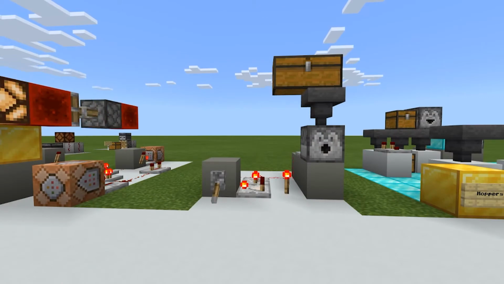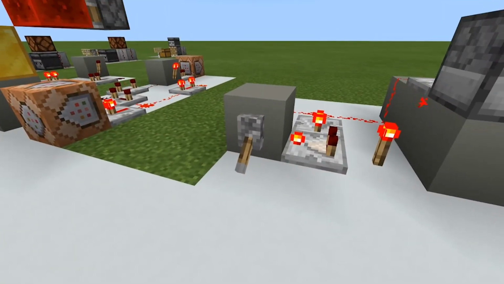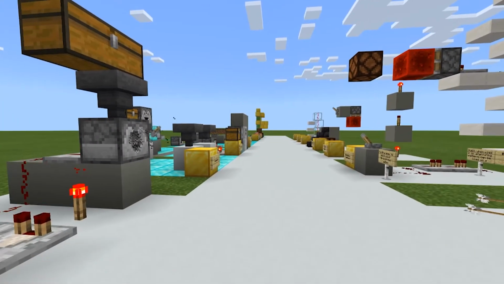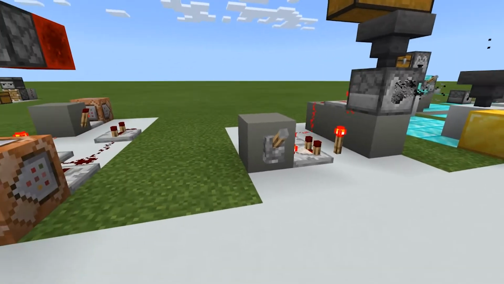And our third example here uses a comparator clock in subtract mode to shoot arrows out of this dispenser system. So as you can see, when I flip the lever, it is now repeatedly shooting arrows.